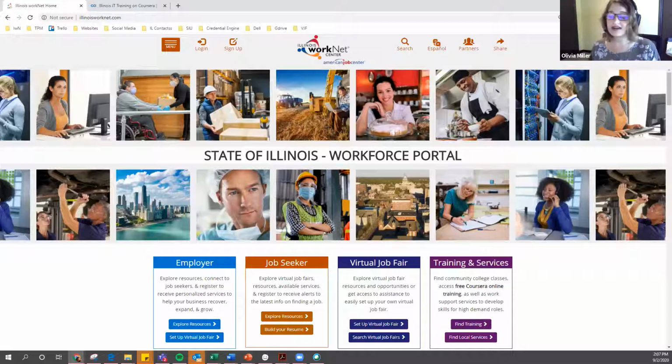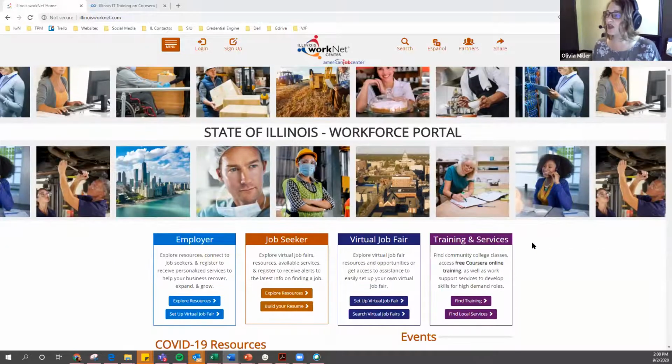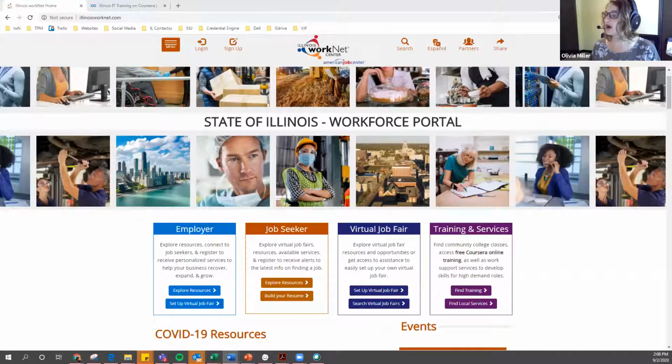So in order to access these courses, the first thing you're going to do is you're going to go to illinoisworknet.com. We first need to make sure that we're getting you access to the courses for free. To get access, you'll do that by coming to Illinois WorkNet, which I just dropped the link into the chat. You'll then be directed to the Illinois WorkNet homepage. You're going to click the Find Training button located in the purple Training and Services box.